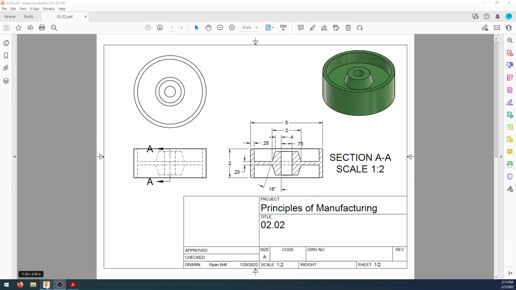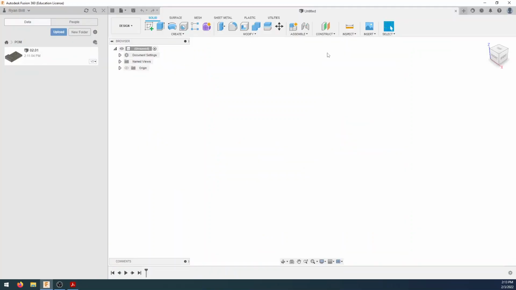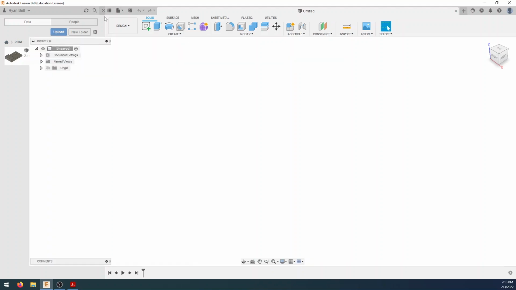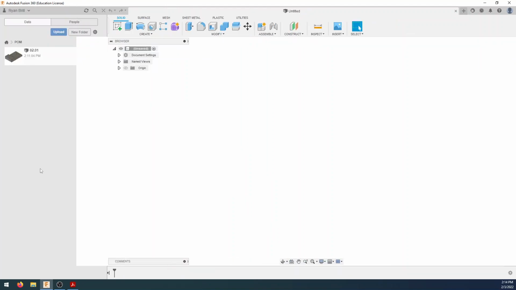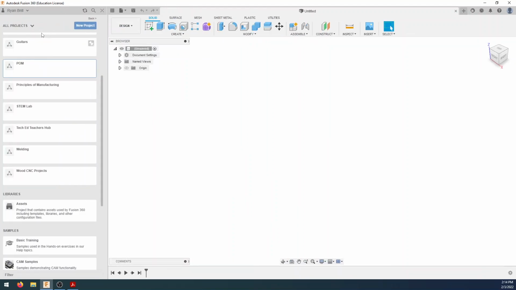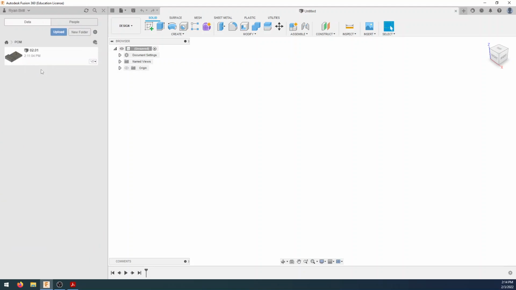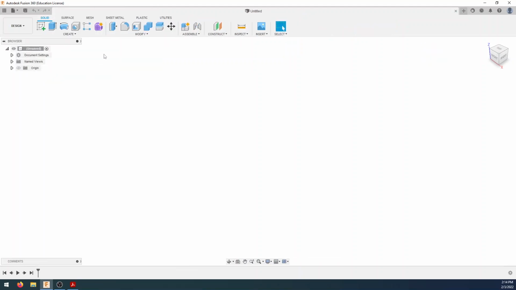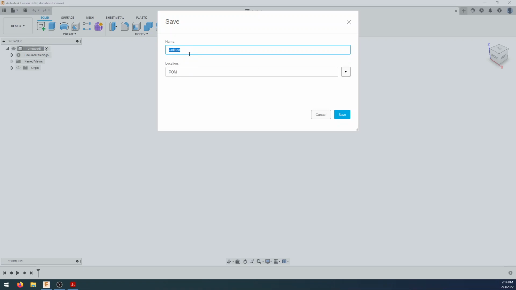So, to get started, we'll want to go to Fusion 360, and we are going to want to make sure that we are in our Principles of Manufacturing, our POM folder, right here. And a review on how to get there is we click on Show Data Panel, and we want to go through and find our correct folder that we need to be in. So then what we need to do is we need to save this. So I'm going to click on Save. It's going to bring up the name of my file, and I want to save this as 2.2.